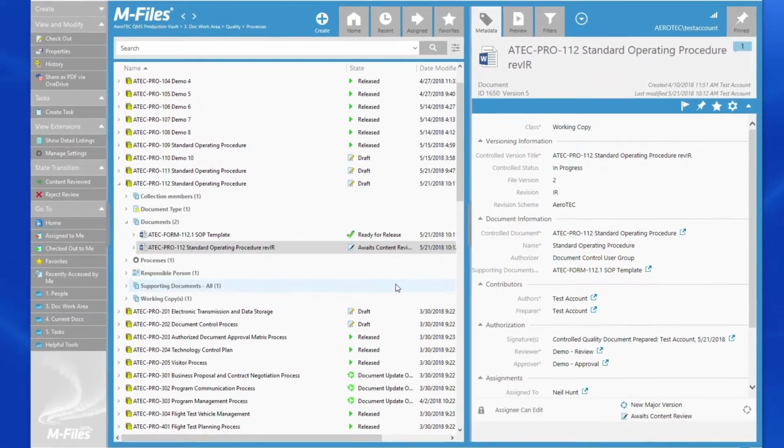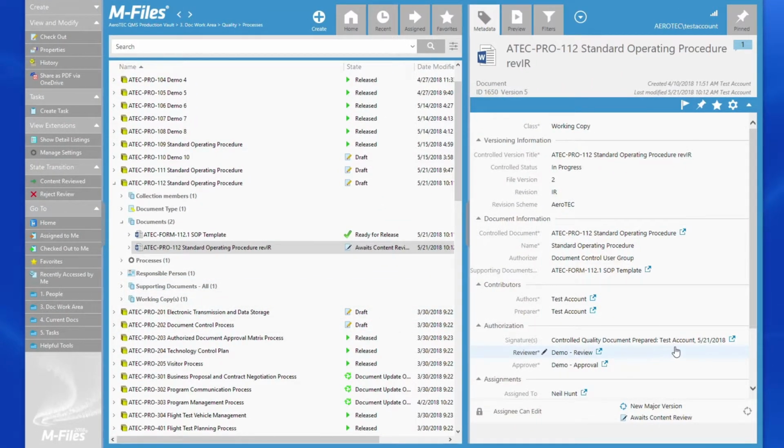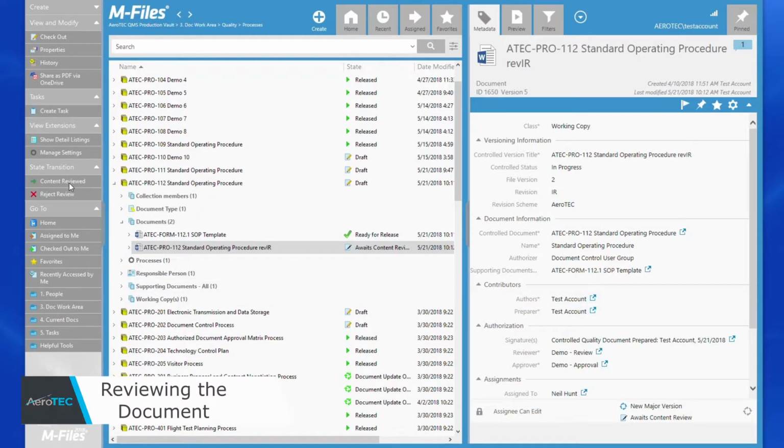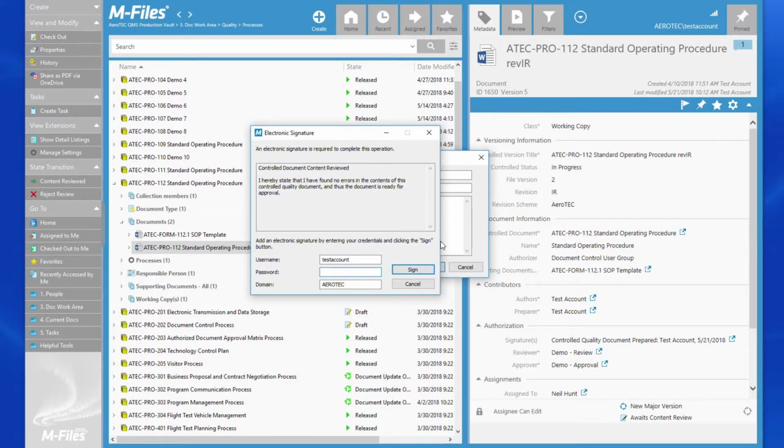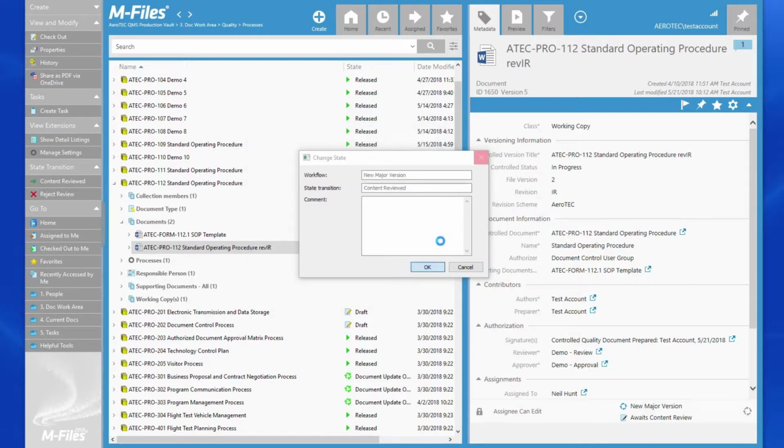I'm in that review group, so I can see that it has already gone to me. So if I look over here, it says content reviewed. If I'm ready, I could just click on that and then electronically sign it as done. The electronic signature will show up that the content has been reviewed. So if I sign that there, now we're going to look at what the notifications actually look like.